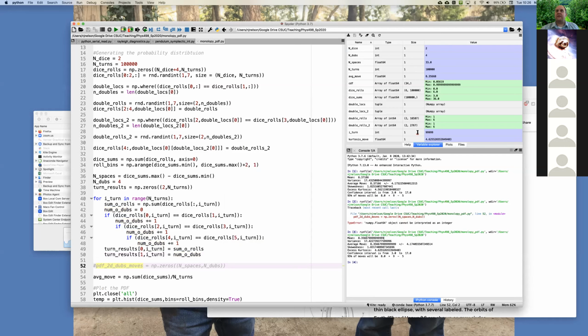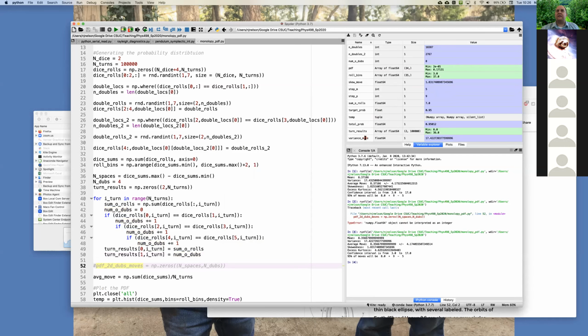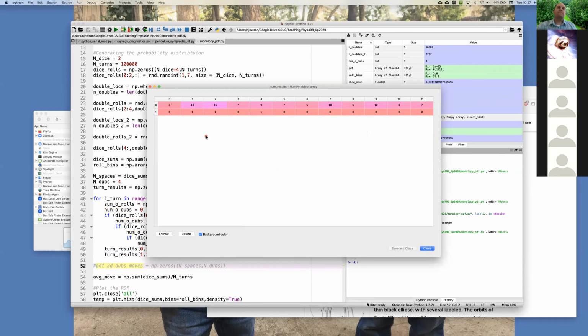Okay, so it did a bunch of stuff, but now I have this thing down here called turn results. It's 2 by 1,000. The first space is how many spaces you moved, and the second one is how many sets of doubles you rolled, right? So for example, the first time, you rolled a 3, you had no doubles. The second time, you moved 13 spaces and you had one set of doubles. The second time, you moved 15 spaces and had one set of doubles.